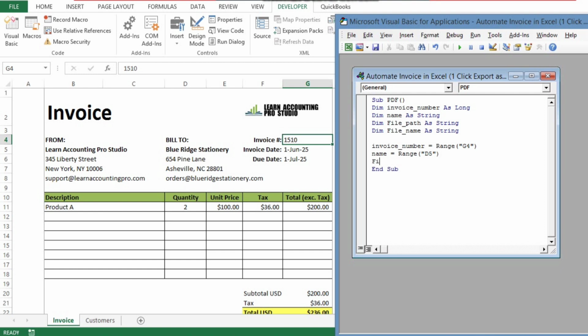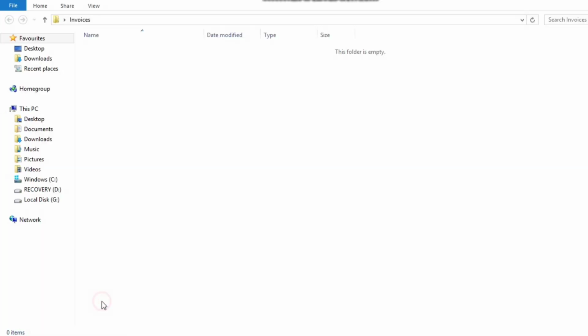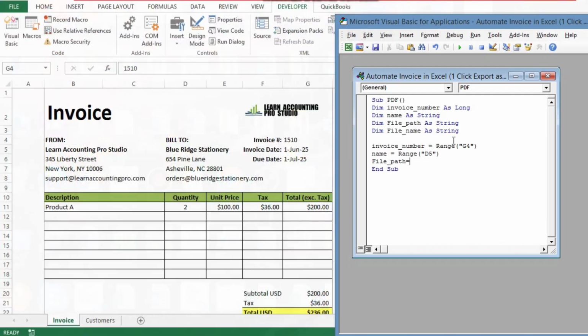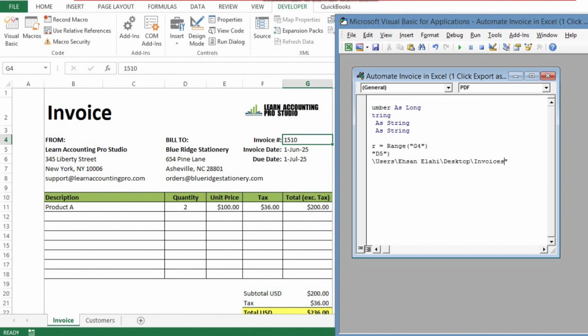Enter. File underscore path equals to, this will be the address where we want our file to be saved, and you can save it anywhere. I have created this invoices folder. Go to its address bar and copy it and simply paste it between the quotation marks, and make sure to put this forward slash sign and enter.